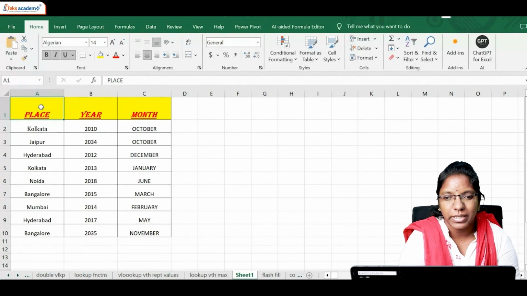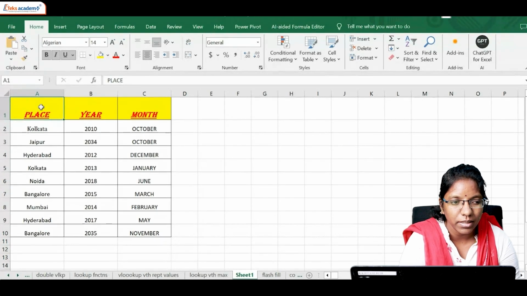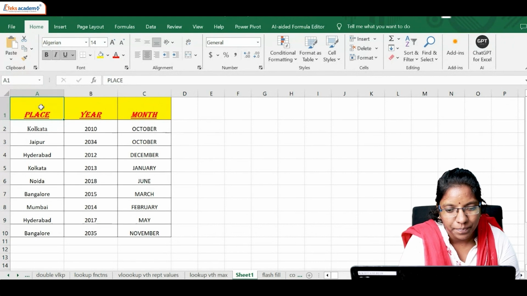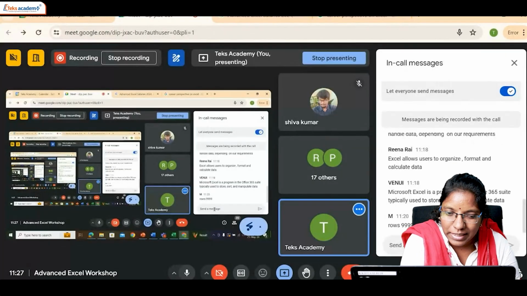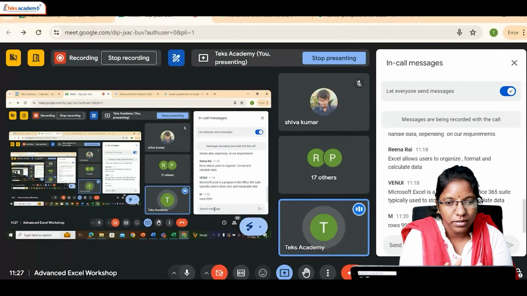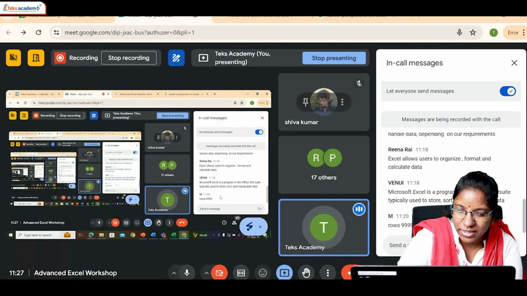Can anyone tell me what cut, copy, and paste are? It's a very well-known thing actually. What happens in cut? Cut is for cutting the data, copy is for copying the data, and paste is for pasting the data, right?